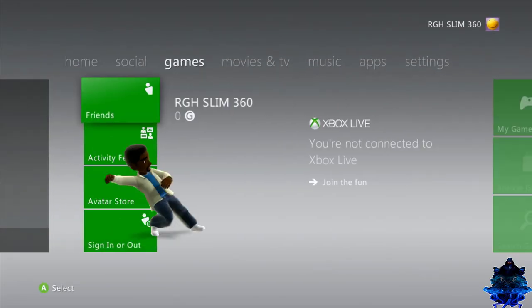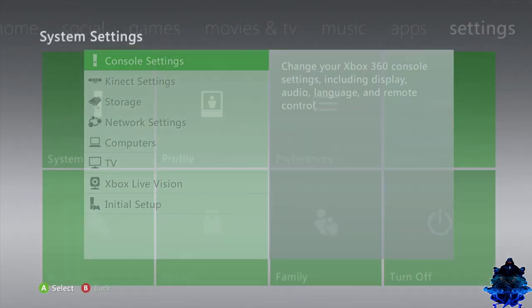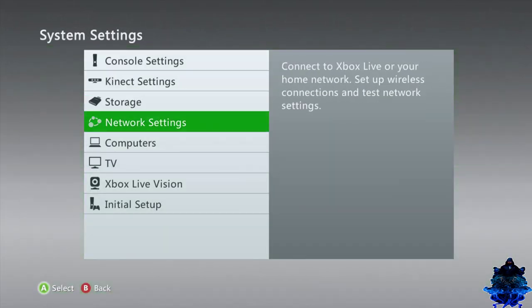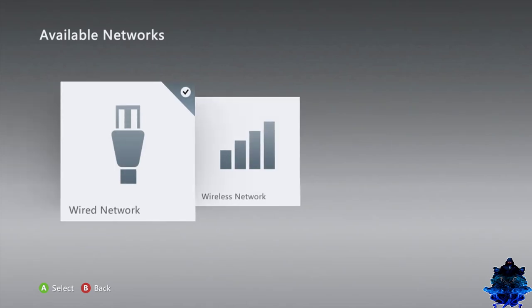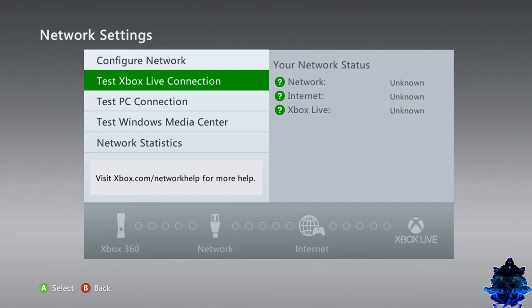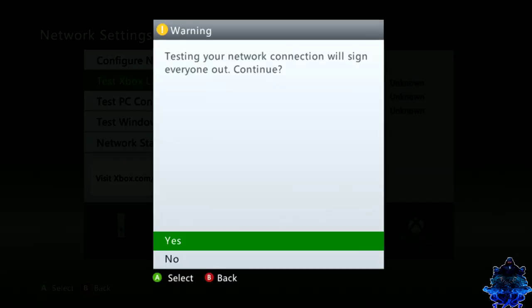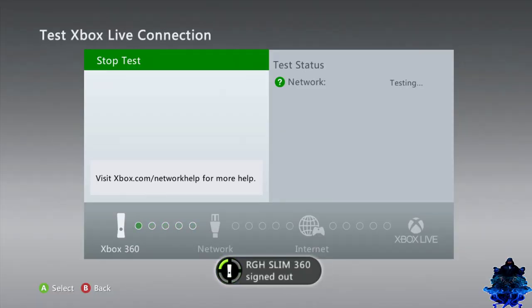Alright, so what we need to do first is go over to settings, make sure that your Xbox is connected to the internet. Mine is connected by wire. You can go down to test Xbox Live connection. It's going to give you this warning message. Basically it's telling you that it's going to log out all of the users. Press yes, and it's going to start to test the connection.